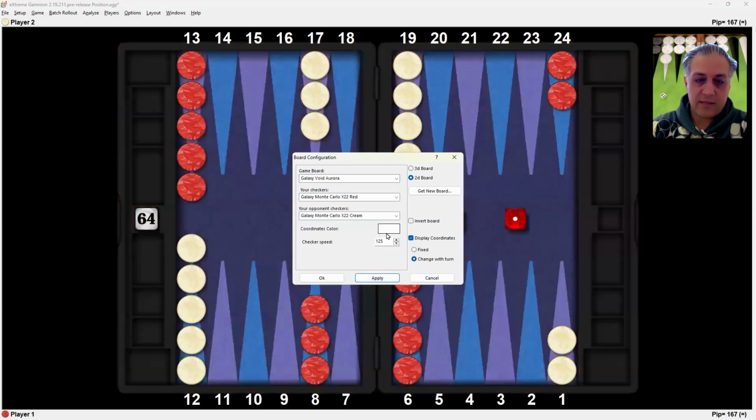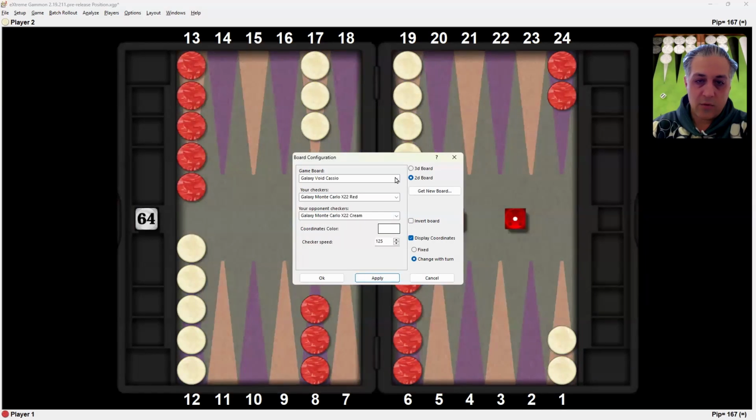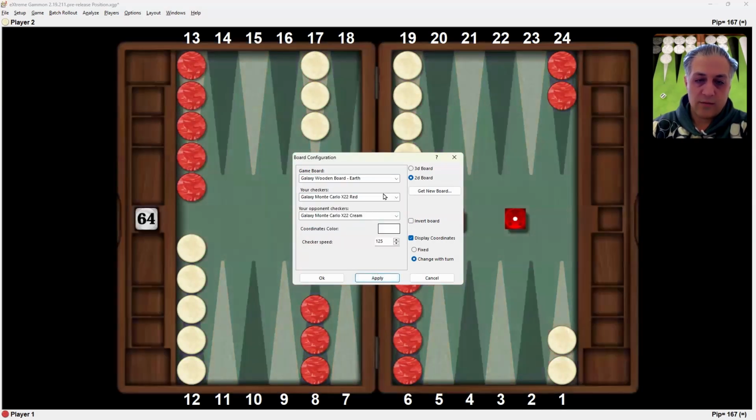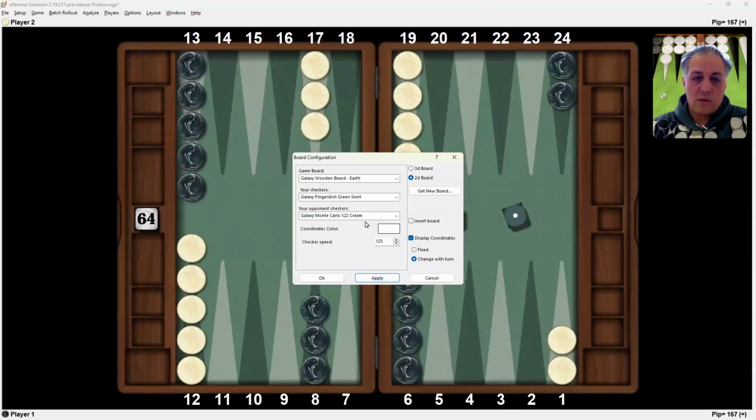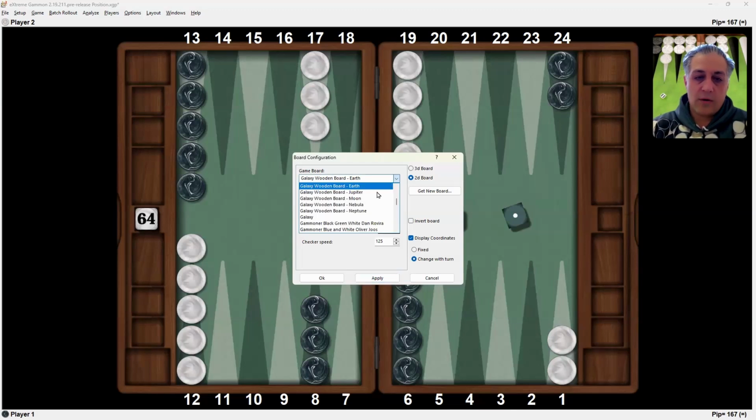I have the Galaxy Aurora board, which is different colors if you like that one. The Casio board is a popular one. The Earth board is one of the original ones. So let me show you this with the green swirl here, and then that's white with green swirl. So this is the full green swirl. And then this one, I have a Hector Sachs one with white finger dish that matches. So it looks like that. So that's the Earth board.